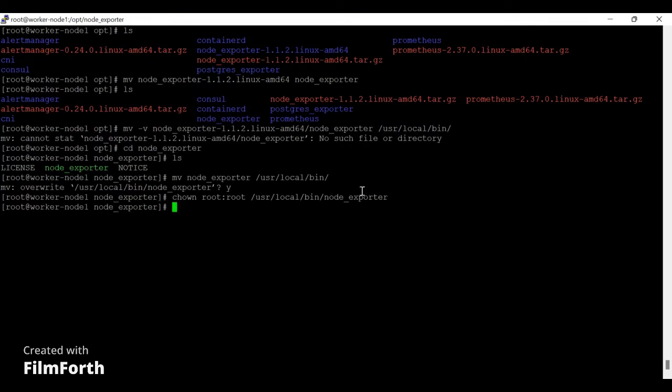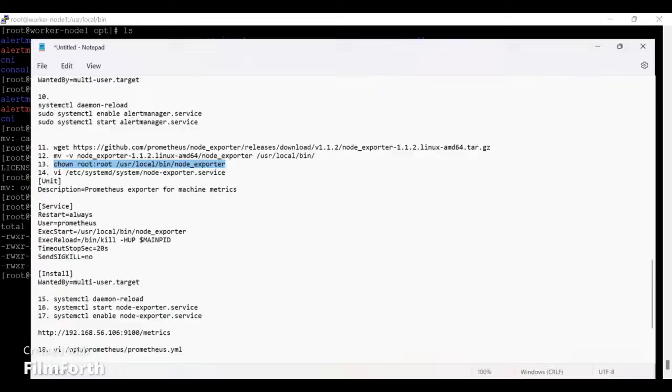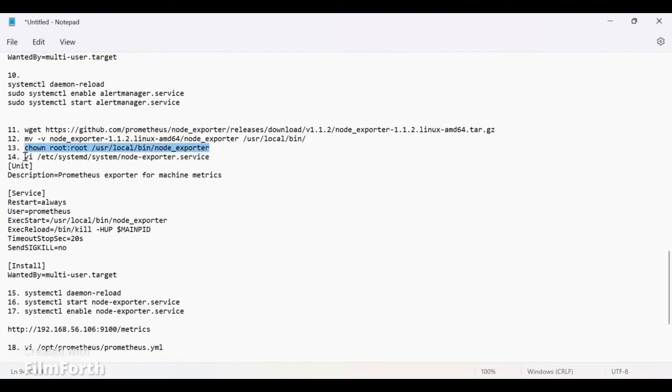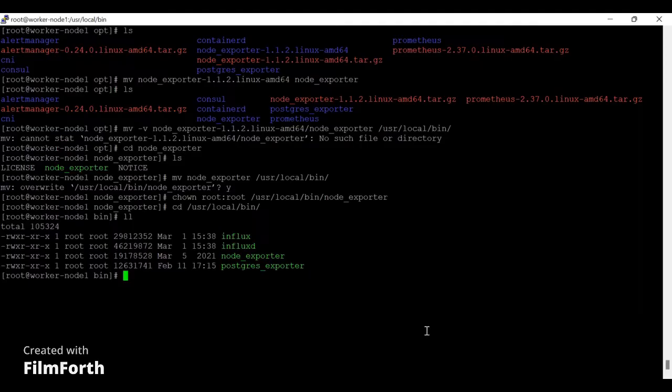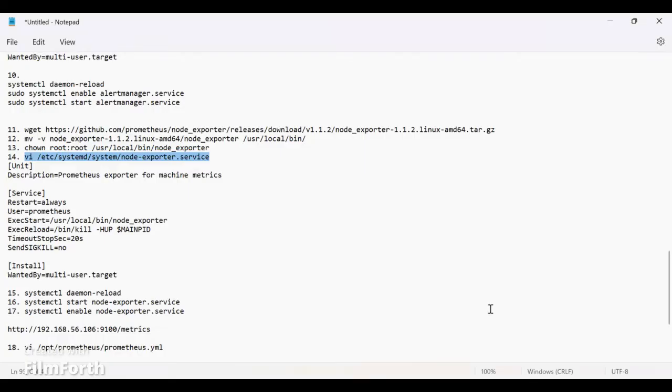Then change the ownership of this node exporter, right? Let's go to this location. So here the ownership is changed, root. Now time to create the system service, so we can start the node exporter as a service. And I already prepared everything, so it will be quick.